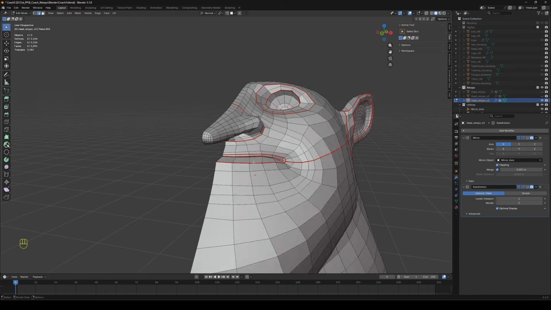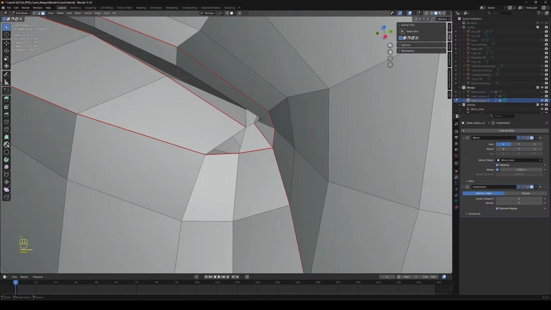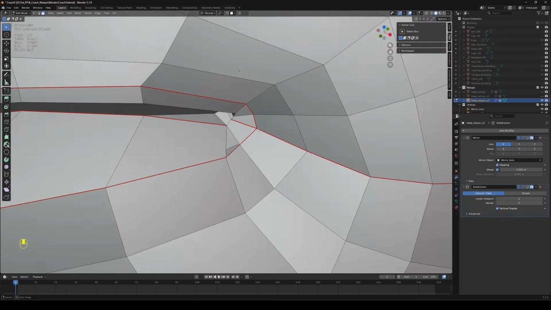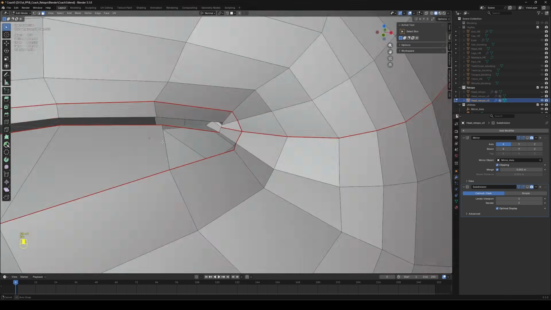There's a nasty triangle that I want to get rid of. So I clean that up, then continue adjusting and smoothing things out, moving some vertices and refining the edge flow.